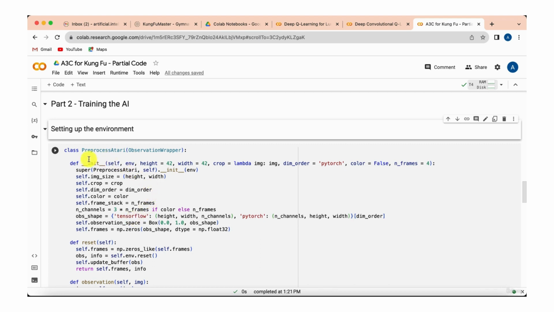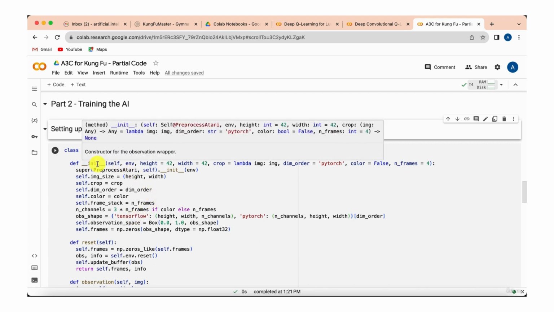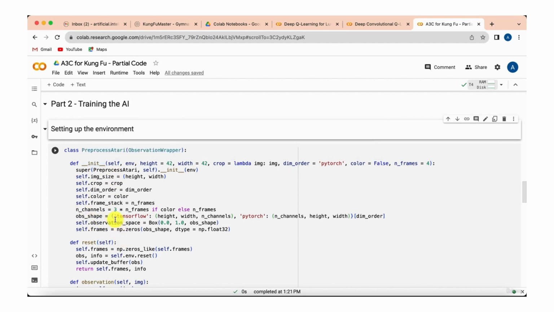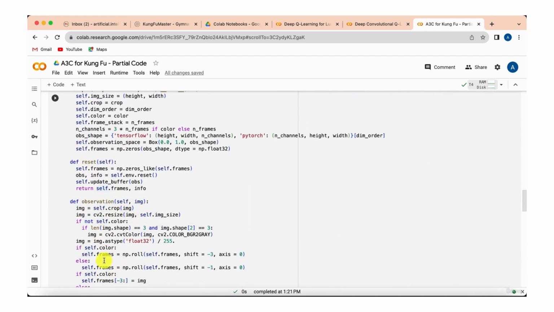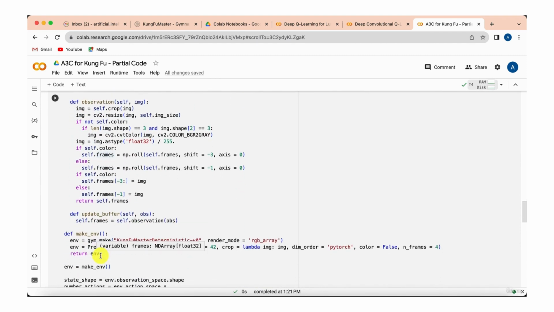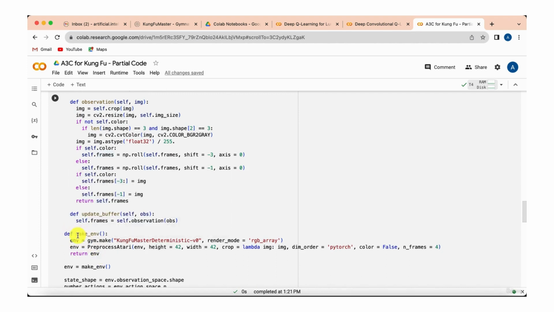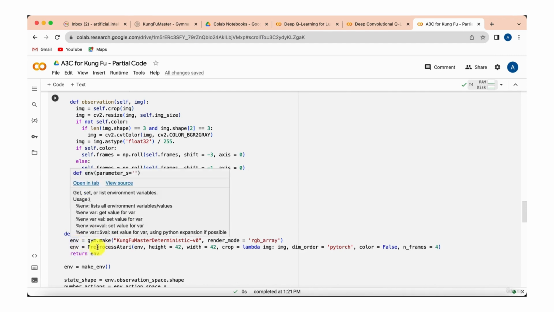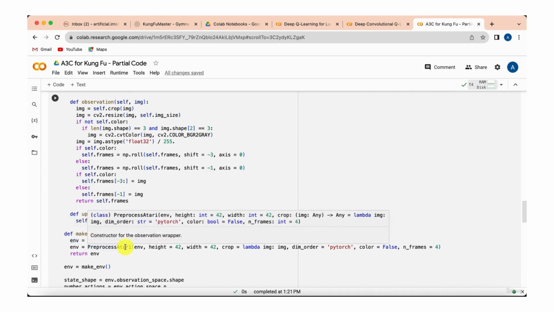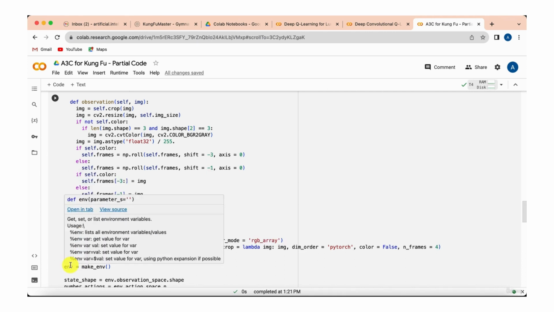Basically it has the init method, the constructor method, which defines the properties of the environment with the different object variables here, like the color, the observation space, of course, and the frames. Then you have the reset method to reset the environment, then the observation method to pre-process images of the environment, and then the update buffer method to update the buffer. The make_env function, so be careful, is outside of the preprocessed Atari class, in order to actually create the environment variable while using the preprocessed Atari class to preprocess it. And then we have the environment here. This is really where we get for real the Kung Fu environment.